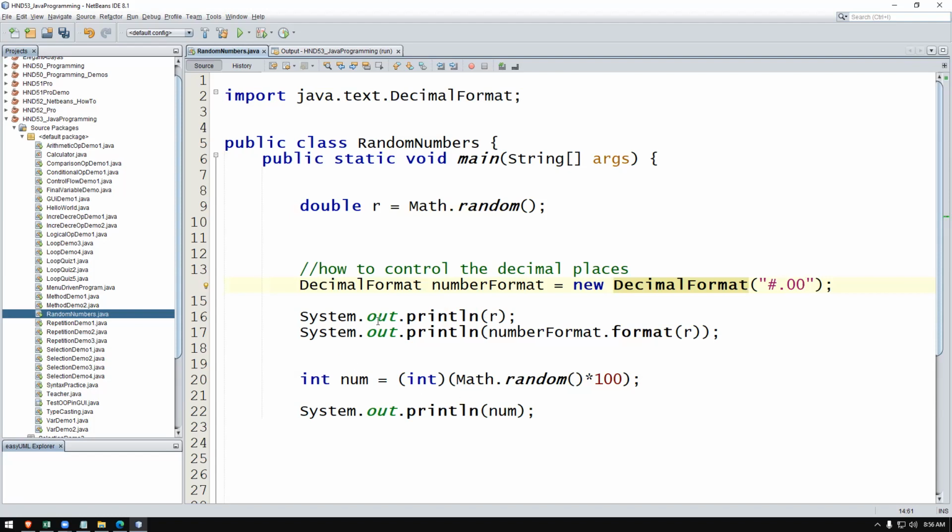Then down here, I have just displayed the random number which got generated earlier, and again I'm using number format dot format, which will format to two decimal places. I'm displaying that. Okay, so that is this tiny lesson. I just wanted to show you how to generate random numbers and how to format them to a number of decimal places.